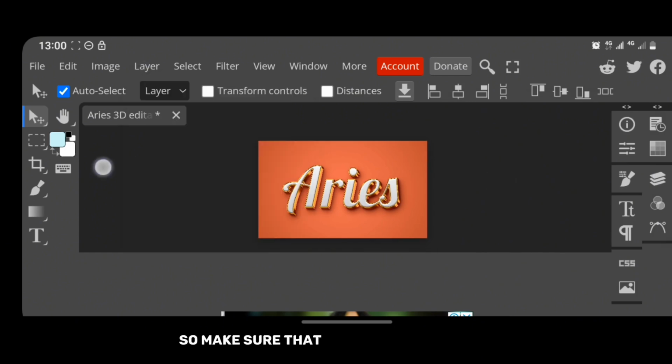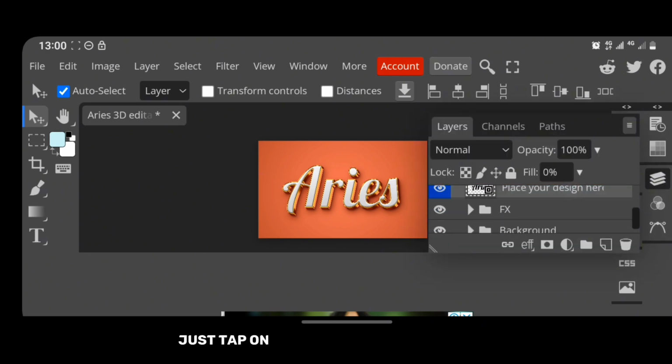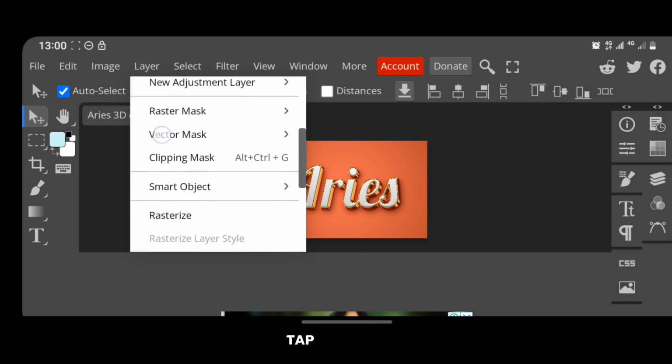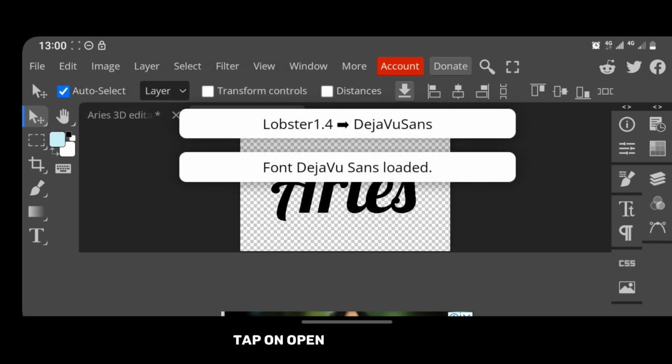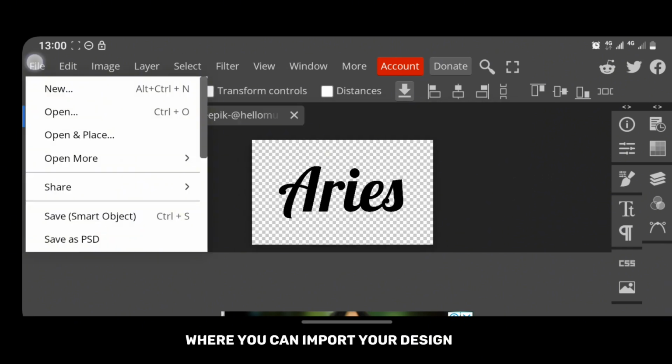So make sure that the layer is selected, the design layer. Just tap on it to make sure it's selected. Once you've done that, tap on layer at the top of the screen, tap on smart object, tap on open edit content. A new layer will be opened where you can input your design now.